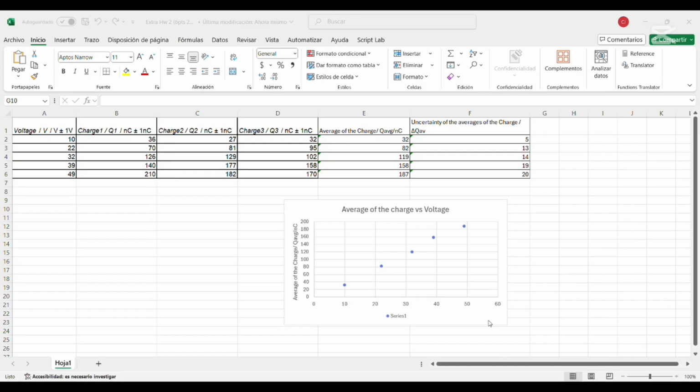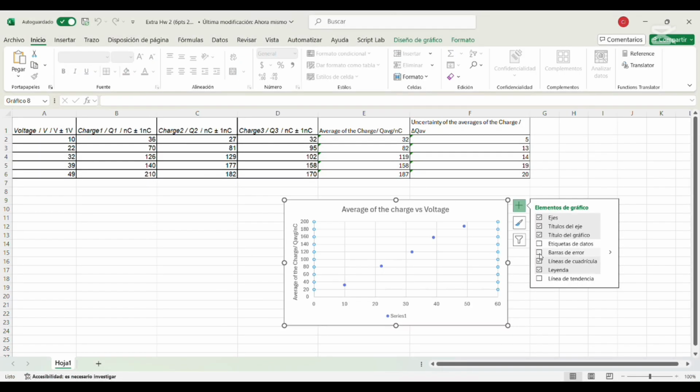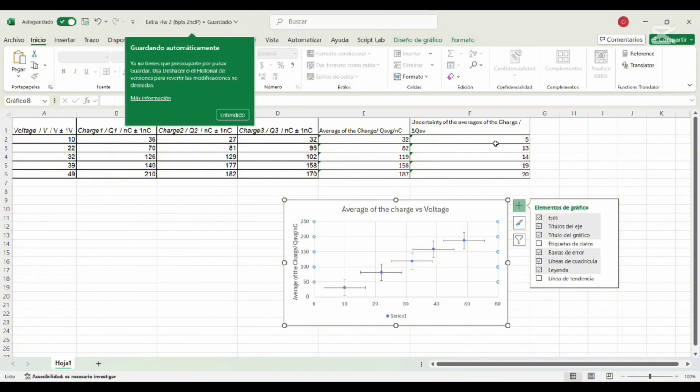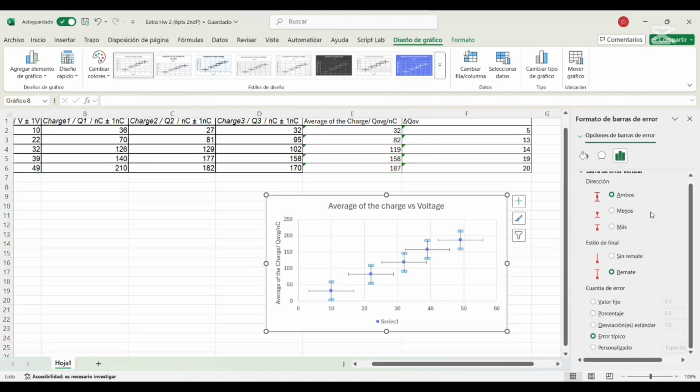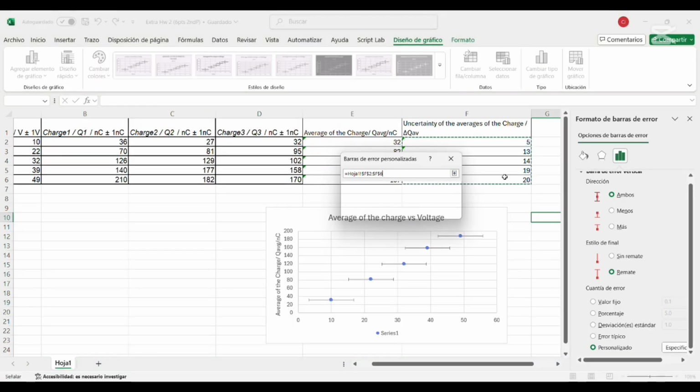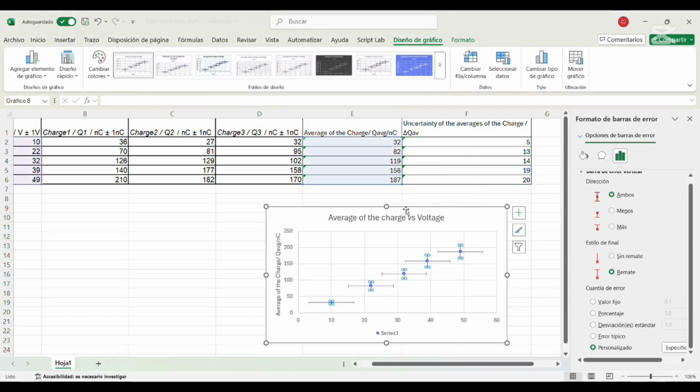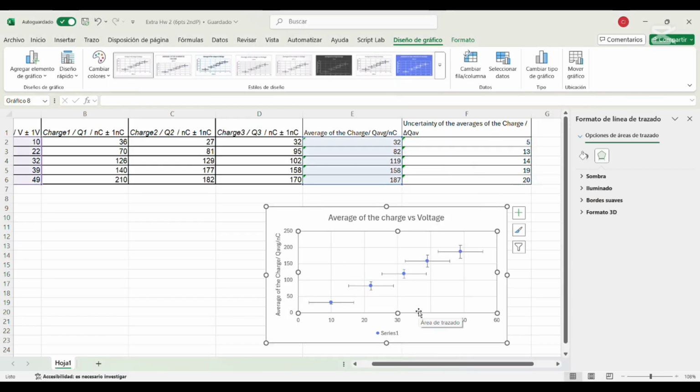Now that we have the graph with the correct names, we are going to go to the plus and we're going to select the error bars. But as we can see, the error bars are bigger than our uncertainty average. So we're going to select the vertical error bars and we are going to double click on them. And we are going to open the menu and we want personalized and specific. And we are going to put the uncertainty average, and then we will put these values again, but in the negative ones. So then, as we can see, the error bars have disappeared.